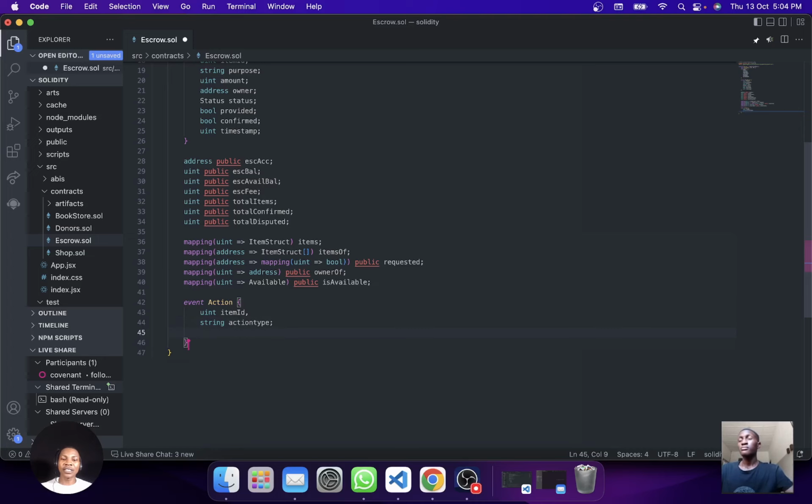And then the status of this item, we'll just call it status. And hold on, make sure that this thing is a comma. And then lastly, we have the address, which we call executor. What this means is that whoever performs this particular action is going to become the executor. That is just what it simply means.